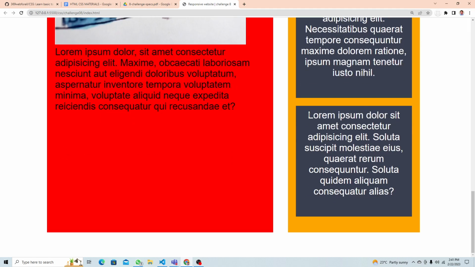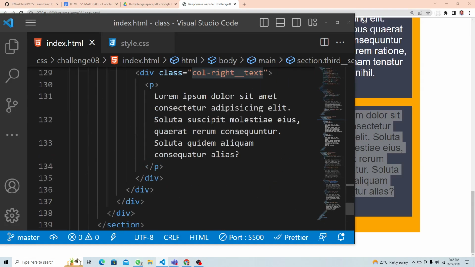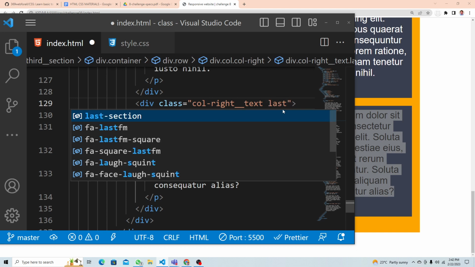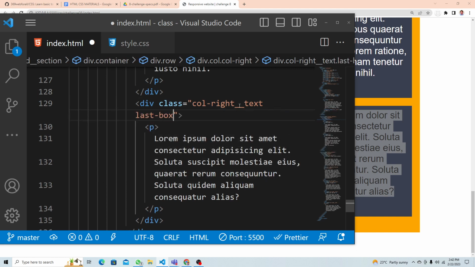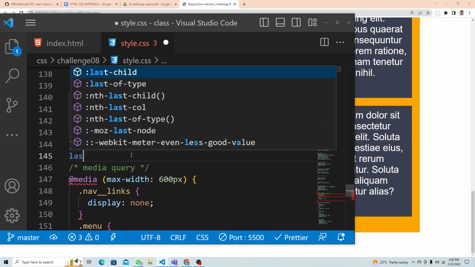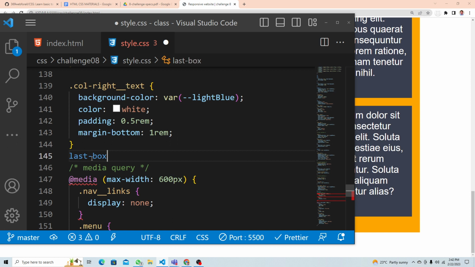So now this child has a text just aligned to the bottom of the box. You can do that also, like select the last one. You have to give maybe some class name. So I can call it last, last box, and select that. So just go here and select last box, like that.